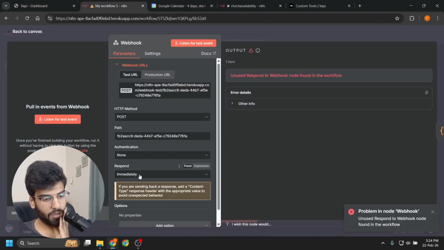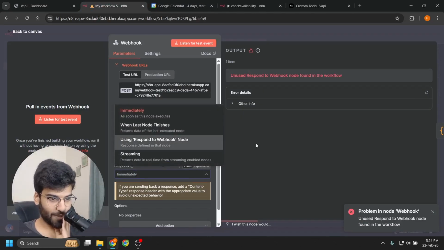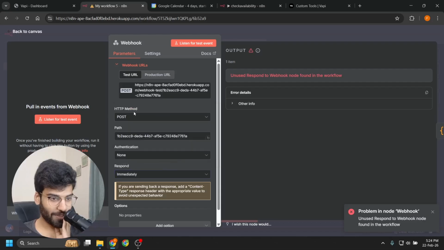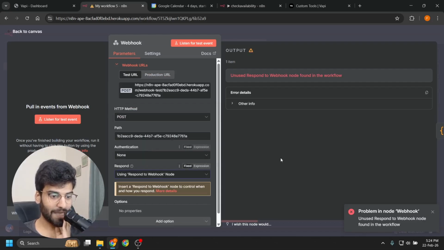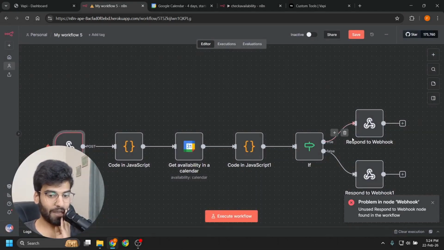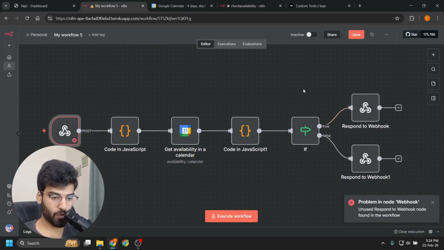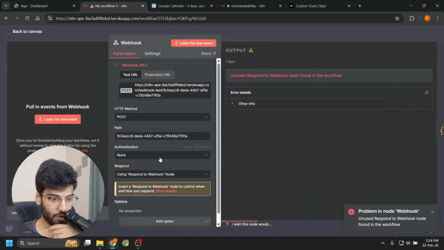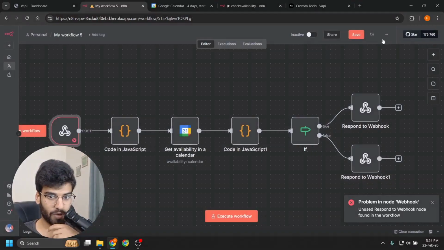So we're getting an error. Let's see what this is about. Okay, so we actually need to set this to respond to a webhook node so that the webhook doesn't respond immediately. Basically, when Vapi sends data to this webhook, instead of sending a response back immediately, it will do its thing, and on this node, it's going to send data back to Vapi. So this needs to be on respond to a webhook.